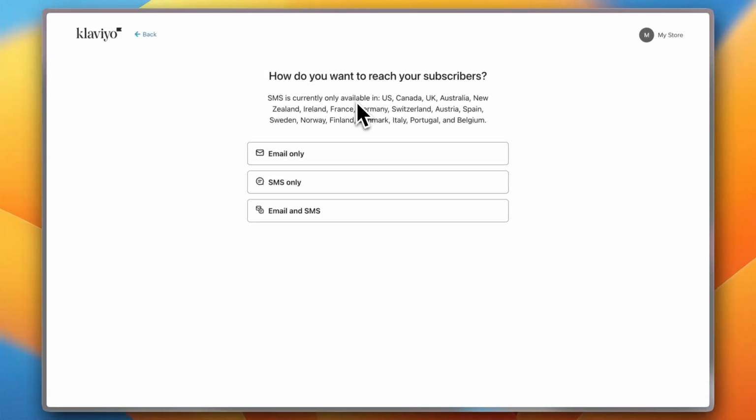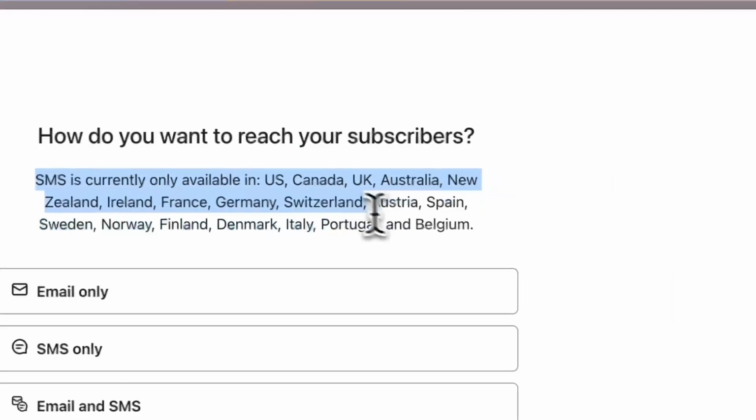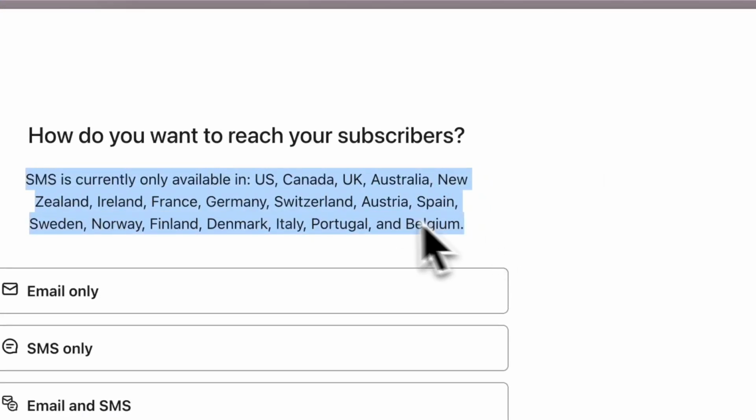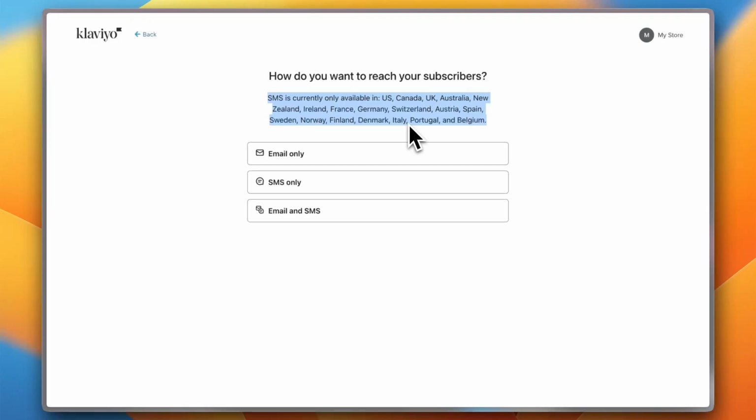And how do you want to reach your subscribers? Email only, SMS only, email and SMS. So this is the type of campaigns that you want to set, or you can set email or SMS campaigns. However, note that the SMS campaigns are currently only available in these countries. So if your country, or the country that you want to locate your store in, or you want to ship to your customers, needs to be in this list if you want to create SMS campaigns. For this video, I'm going to create an email campaign. So let's say email only.